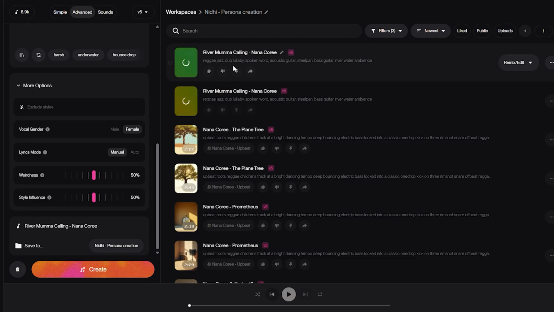Suno always generates two versions at once. Listen to both before you decide. Version A might have a better vocal take. Version B might nail the dub break. You are not locked into either. You can generate as many times as you want.